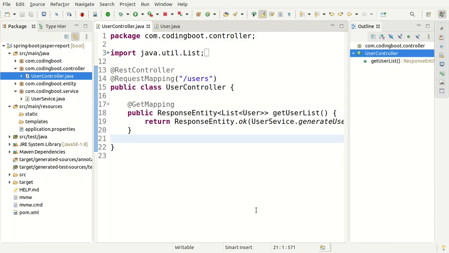Hello and welcome. In this video, I will show you how to generate a PDF file or any report or invoice in Java using the Jasper Report library or API, Jasper Report API we can say here.